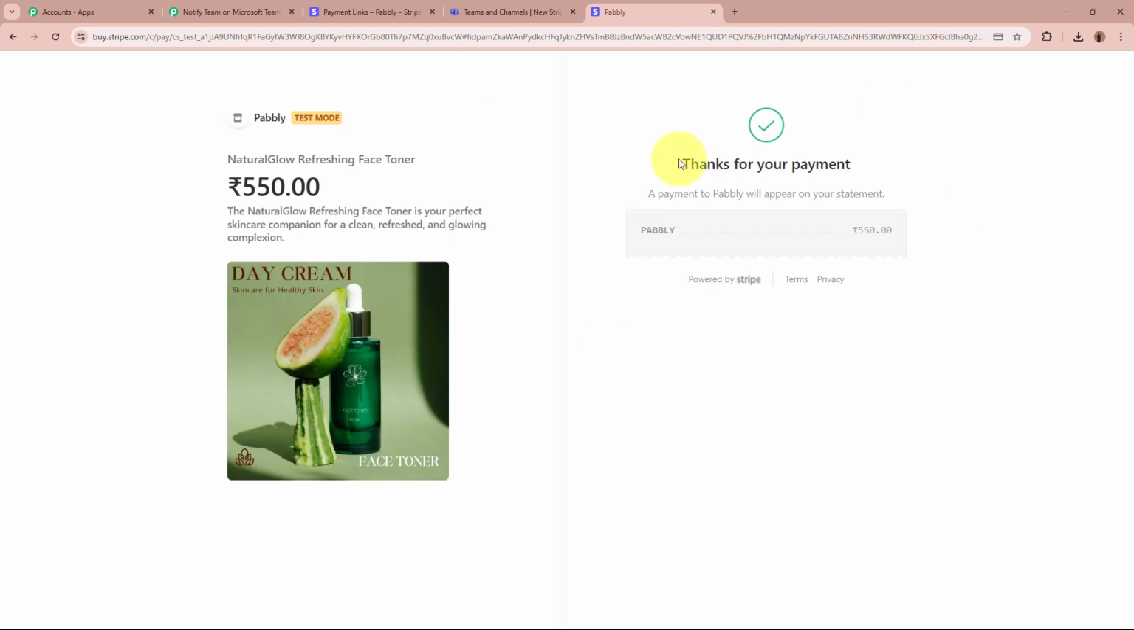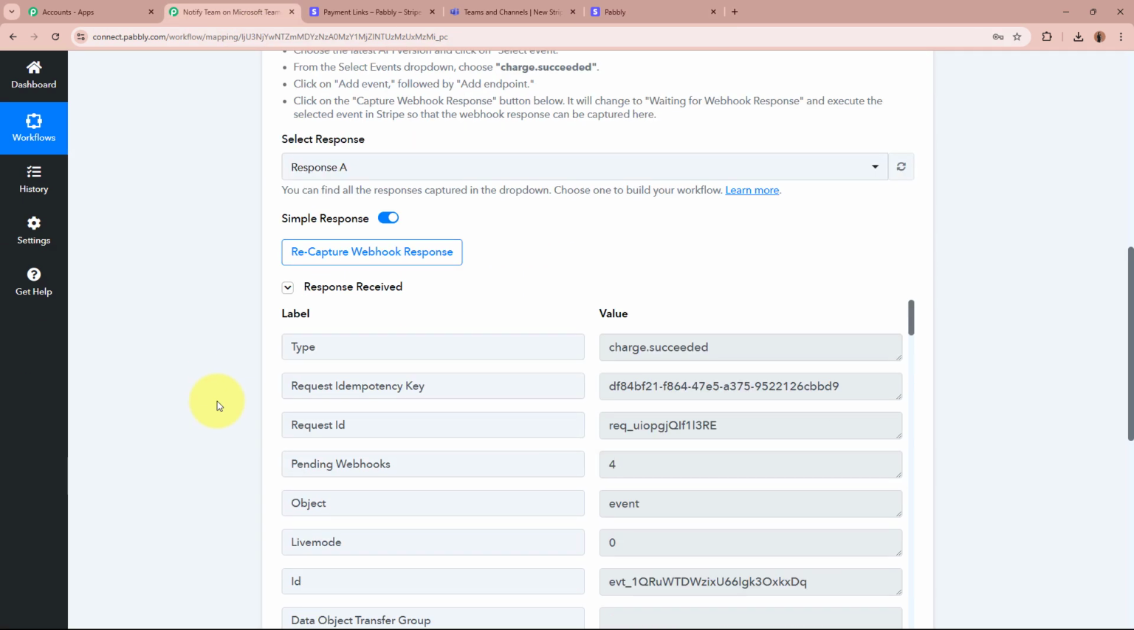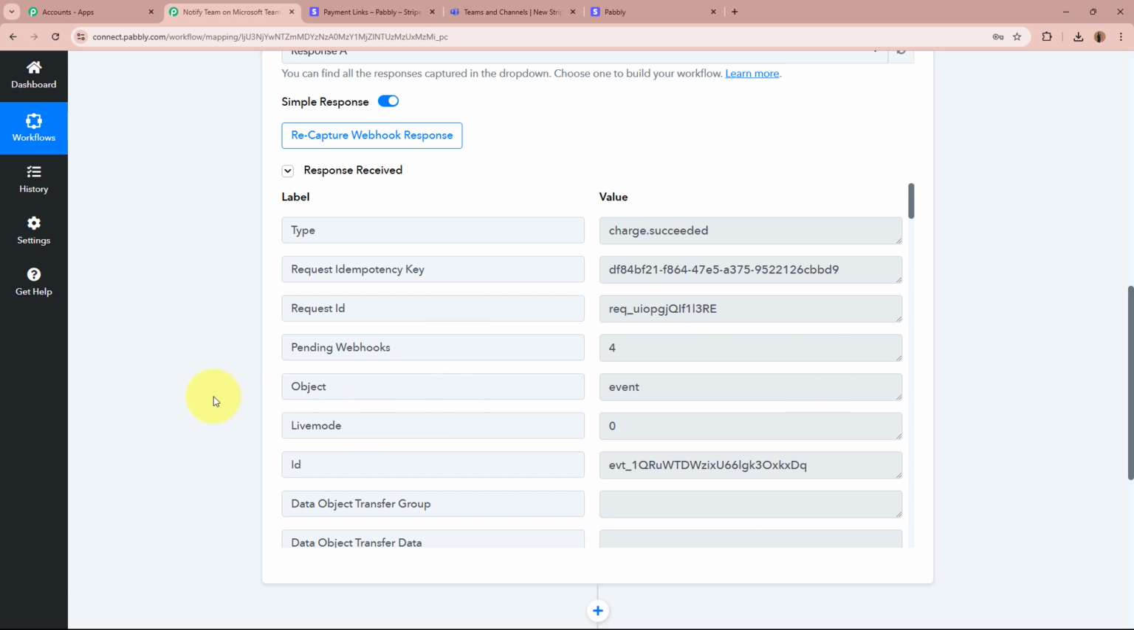As I've done that, you can see right away it says thanks for your payment. Now the payment has been successfully done. This was a test payment, you can see right here. Now I'm going to open my workflow and check whether Pabbly Connect captures the response of this test payment being done or not. For that, I'm going to open my workflow and scroll down. And yes, you can see right over here, Pabbly Connect has captured the response of the test payment being done.